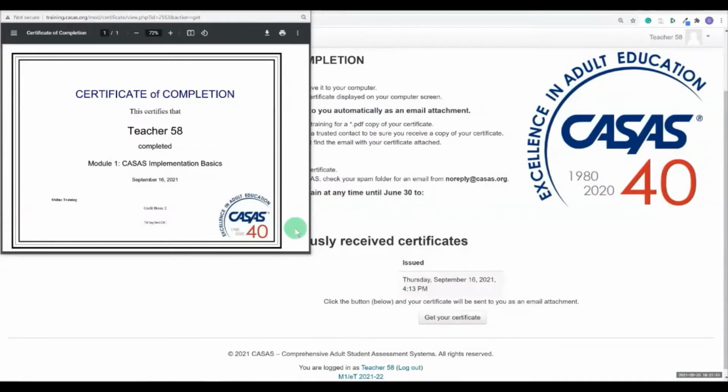A copy of your certificate is automatically sent to you as an email attachment. Although we can no longer access copies of certificates from prior program years, you now can print your CASAS training history from your user profile on the CASAS website. Go to www.casas.org.